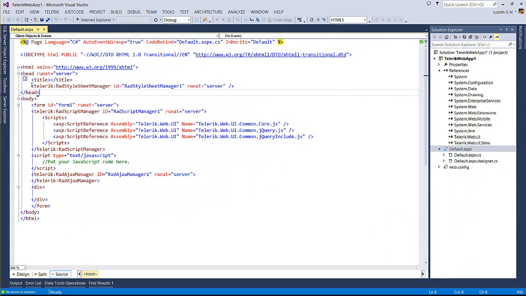As you can see here, it has included our Telerik style sheet manager. It has included our Telerik RAD script manager with references to our core, jQuery, and then jQuery include. And also it has put our Ajax manager in place, and then all we need to do is start working with any of the Telerik UI for ASP.NET Ajax controls. So this was a short introduction to how to work with Telerik UI for ASP.NET Ajax.